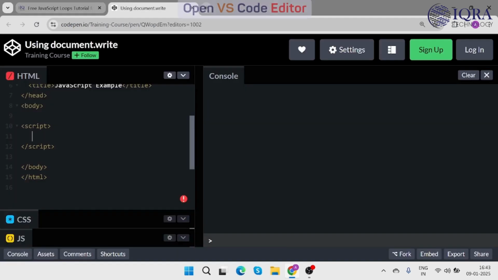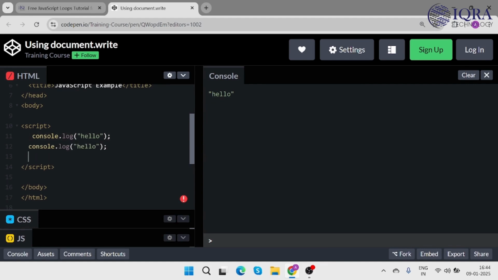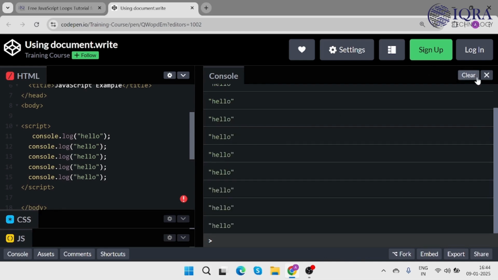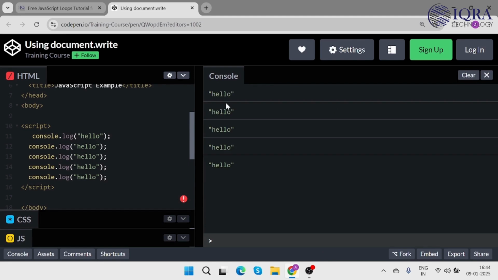So here in our code editor we use console.log. We print hello multiple times, and now it's printed 5 times. You can see first time, second time, third time, fourth time, and fifth time.